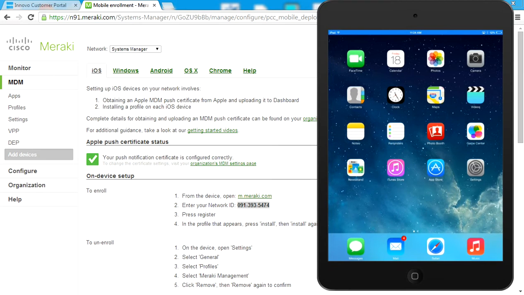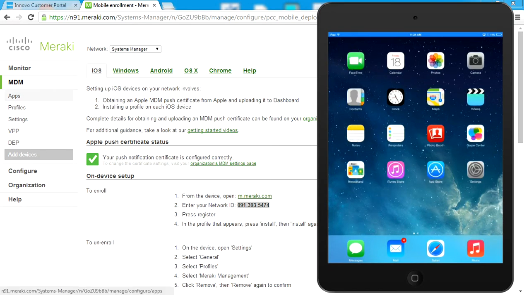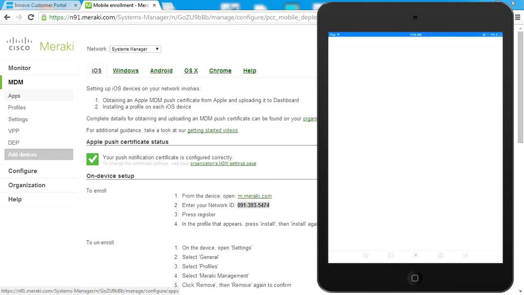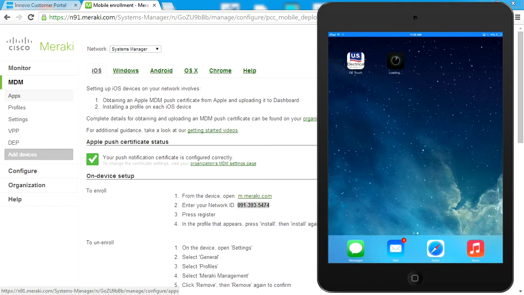This iPad doesn't really have much on it. It has OE Touch, but if you went back into this app section, you'll remember there was Sig Touch, there was a calculator, and there was a Meraki management tool. So I'm going to go into the App Store here. You'll see I already looked for Meraki Systems Manager. So if I download that, see it's downloading in the background. Once this installs, I'll open it up.